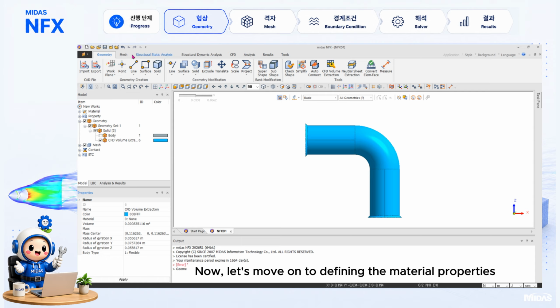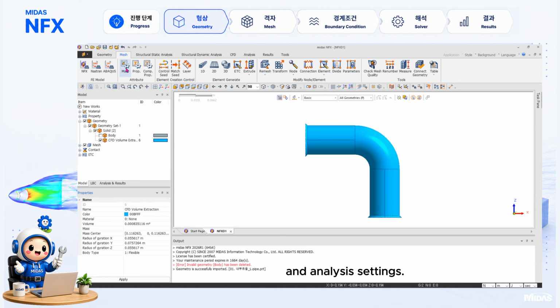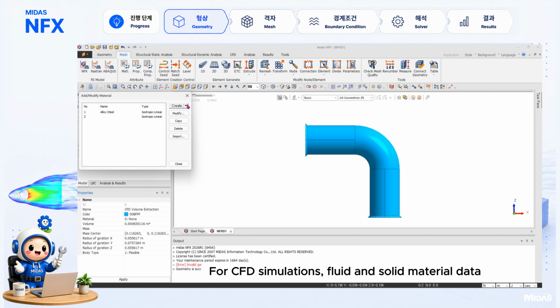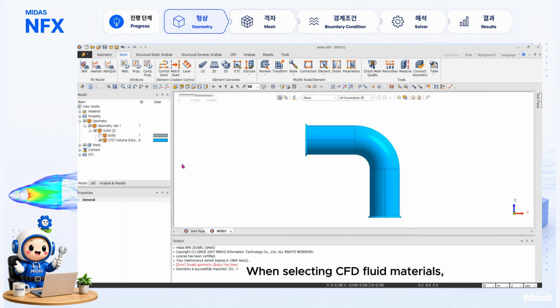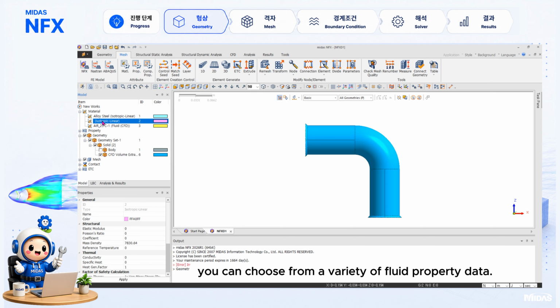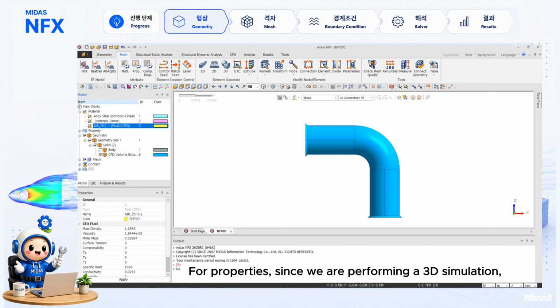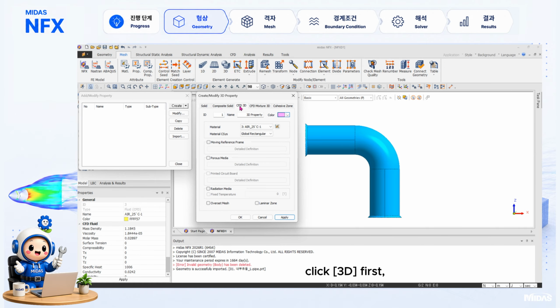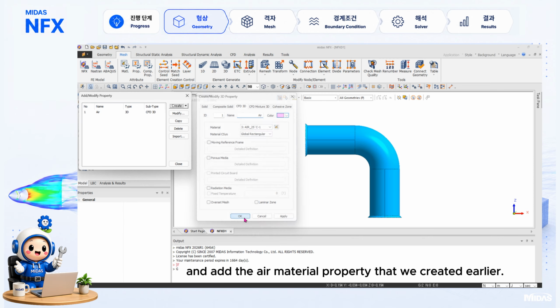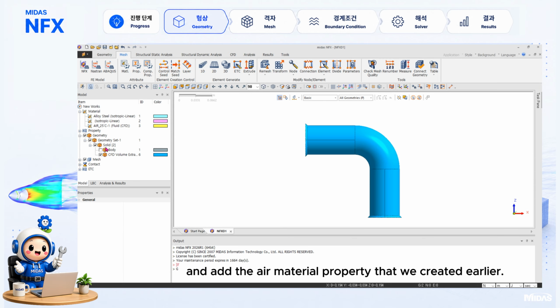Now, let's move on to defining the material properties and analysis settings. For CFD simulations, fluid and solid material data must be selected from the materials labeled CFD in parentheses. When selecting CFD fluid materials, you can choose from a variety of fluid property data. For properties, since we are performing a 3D simulation, click 3D first, then move to the 3D CFD tab and add the air material property that we created earlier.